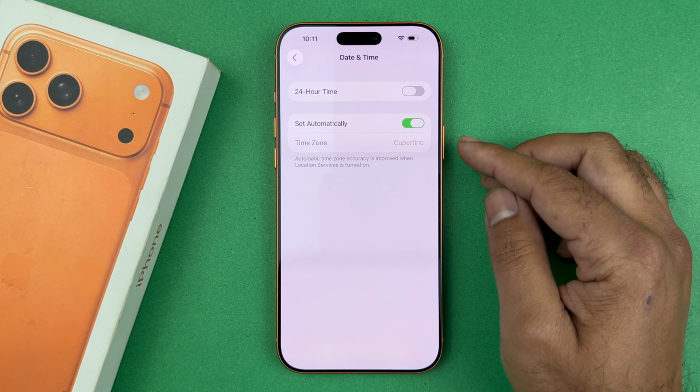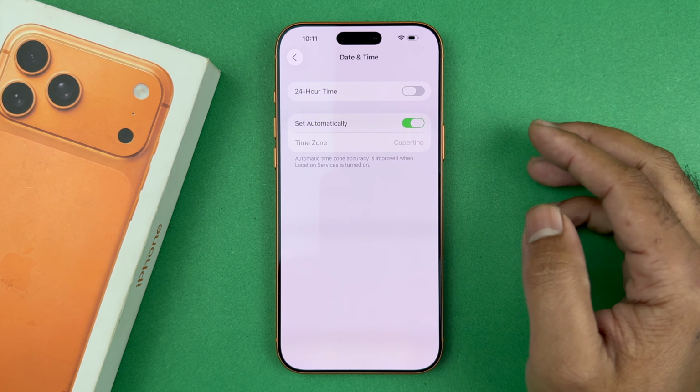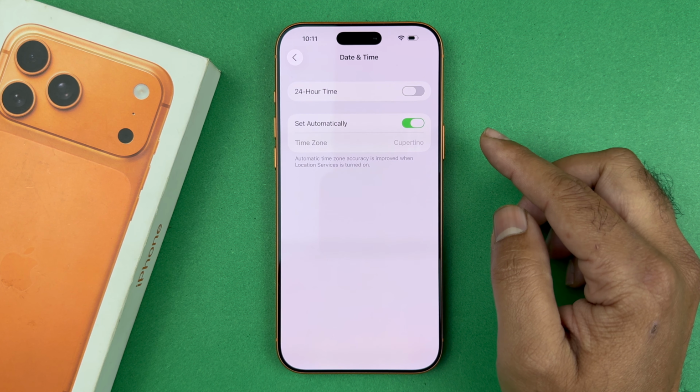And by default, your phone automatically sets the date and time based on your zone and whatever network you are connected to. However, if you'd like to change that, you can turn off set automatically, and then we can change the date if we like. So we can change it to whatever date we want here.